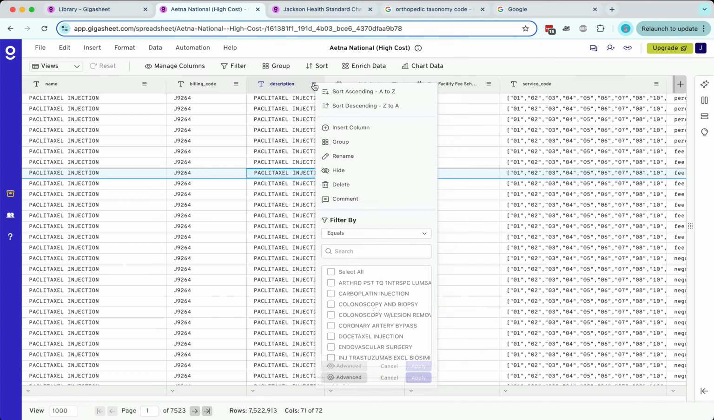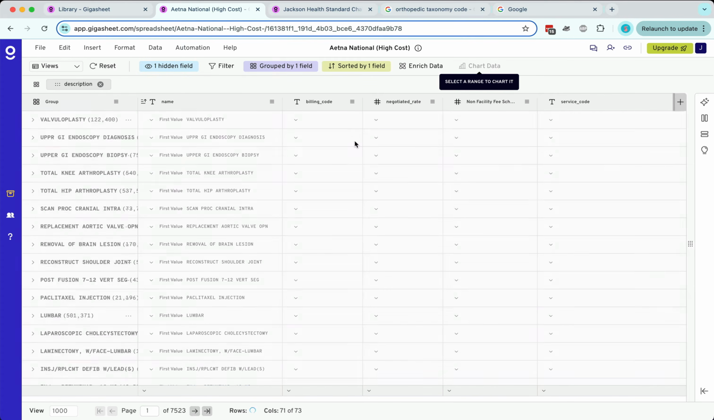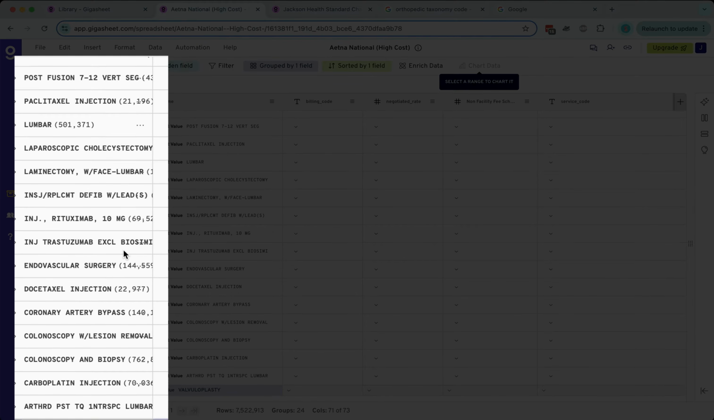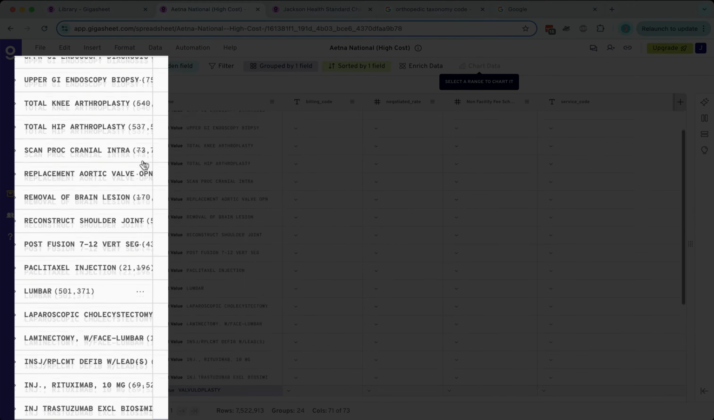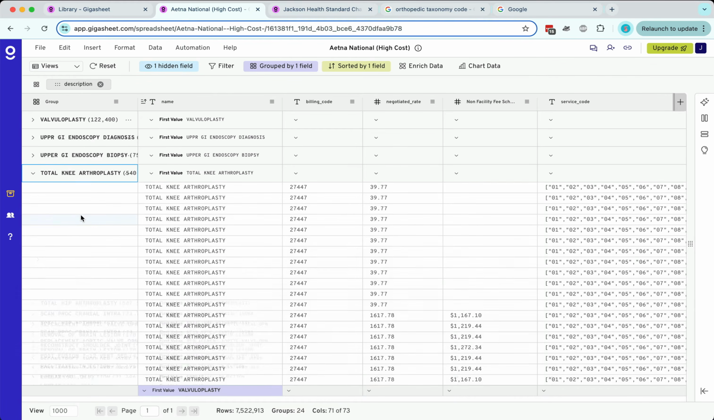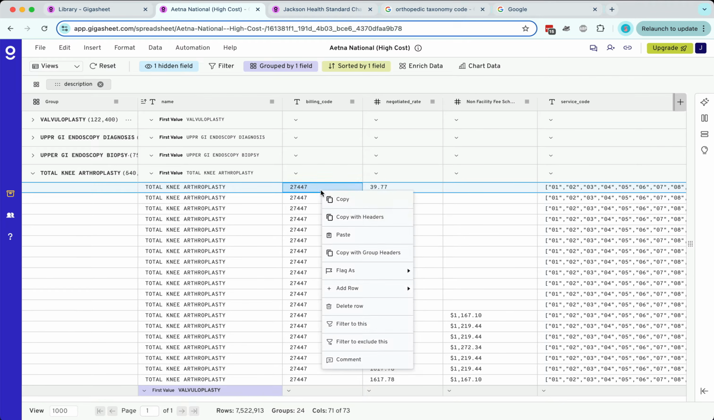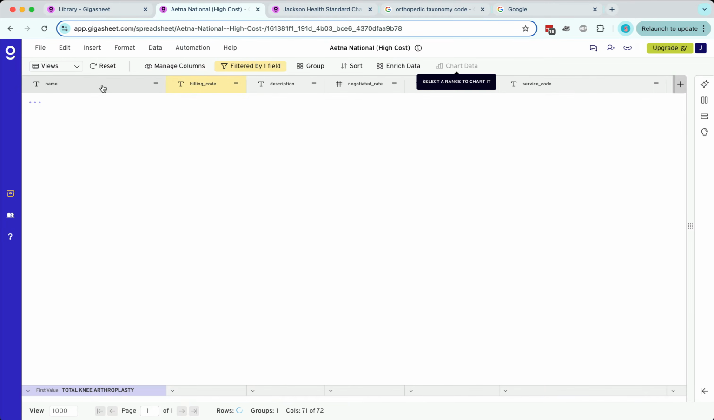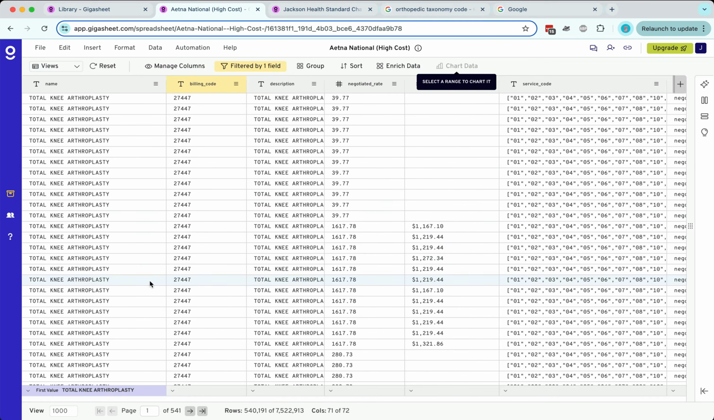And if we group on one of these columns, I'll just use description here, you can get an overview of what's in this file. In this case, I'm really interested in investigating a claim for a total knee, which is this CPT code here. So let's actually filter to that. I'll right click, say filter to this. I can remove my grouping now, and now we can see data related to it.